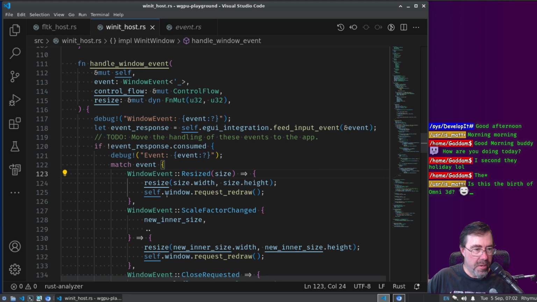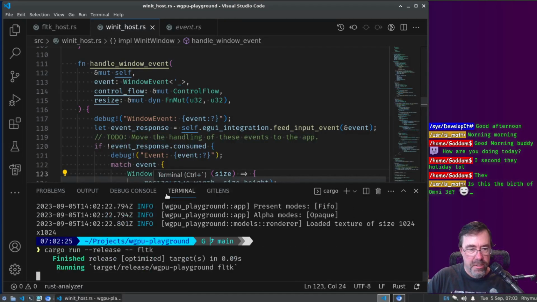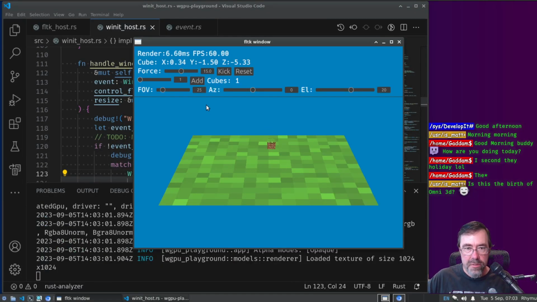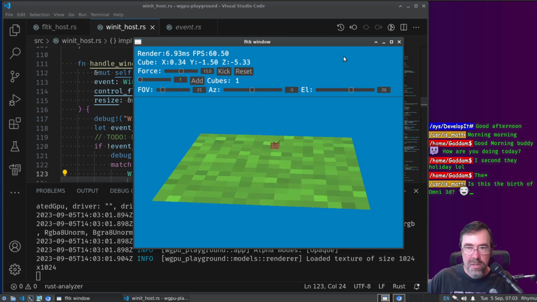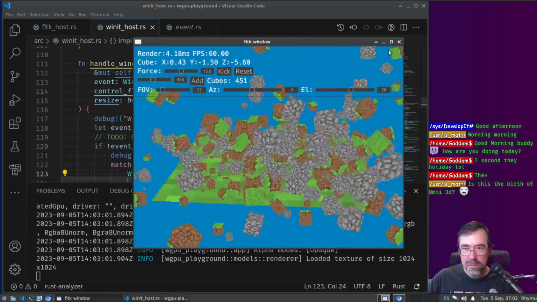It's the birth of Omni 3D. That would be nice if I could work on such a thing, but no, this is just playing around with graphics libraries. But look, I got a physics engine. Boom.